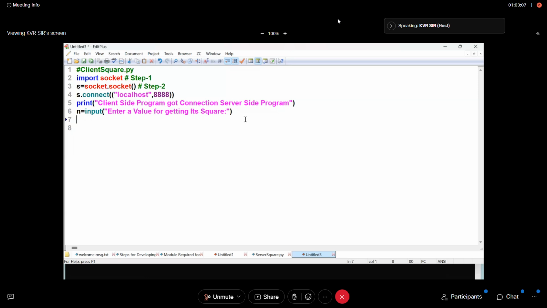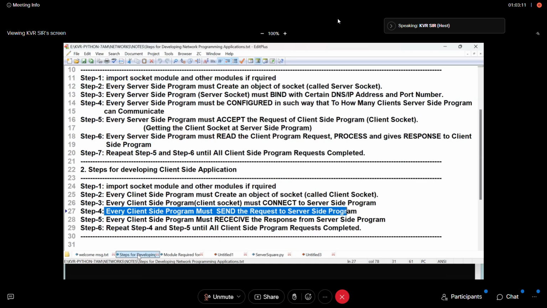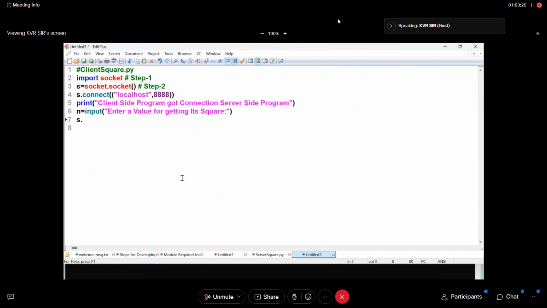Now I got the n. Now see the step. It must be sent to the server. How do you send to the server? Now s.send of what? You cannot say n. n is of str type, so I have to encode it. You have to write n.encode(). Are you following me?